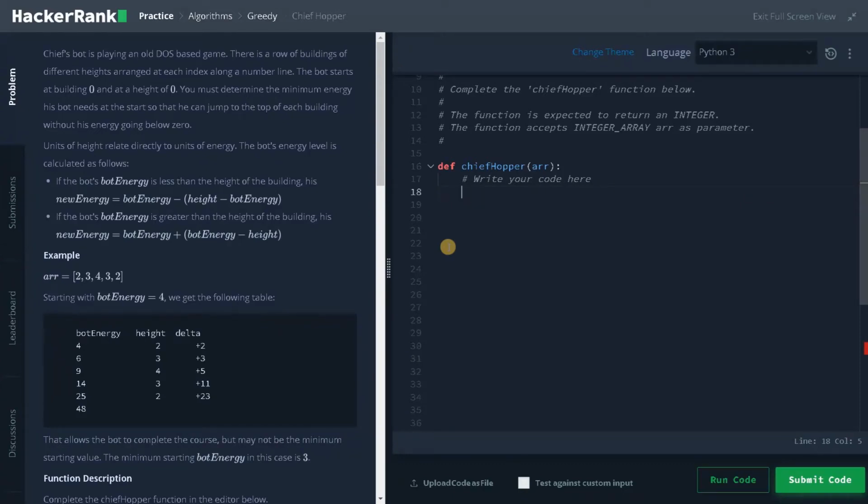In this video we are going to solve the problem Chief Hopper. Chief's bot is playing an old DOS based game. There is a row of buildings of different heights arranged at each index along a number line. The bot starts at building 0 and a height of 0. You must determine the minimum energy his bot needs at the start so that he can jump to the top of each building without his energy going below 0.